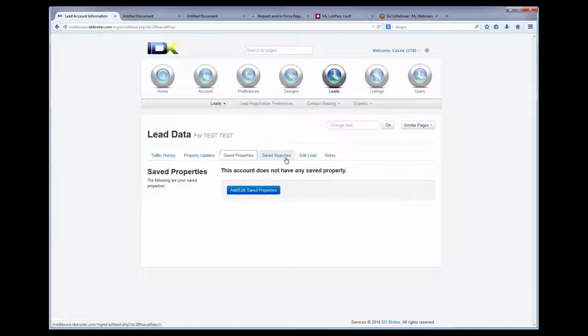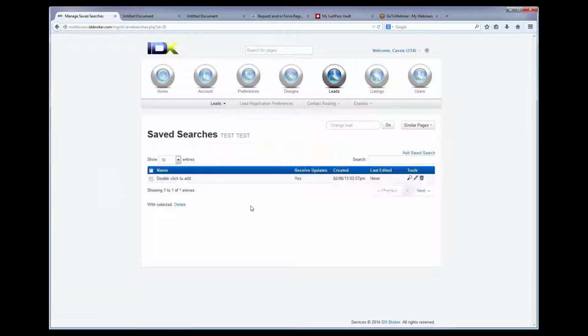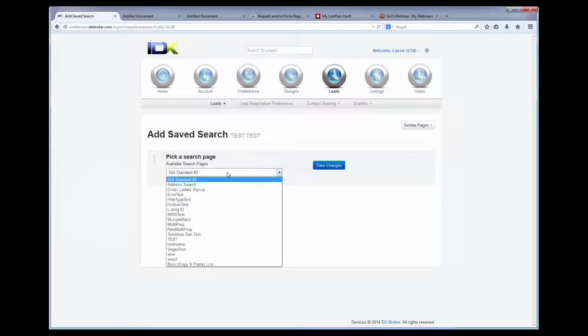Saved properties is just going to be a list of their saved properties. Same for saved searches. This will let you view the results of a saved search or just the new results. And you also have the ability, by clicking Add, Edit, Save Searches, to edit an existing one or create a new one.